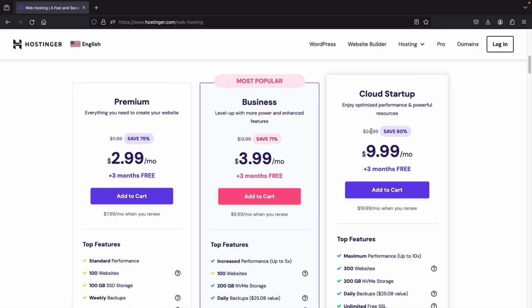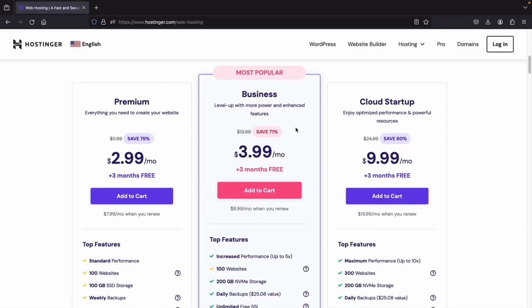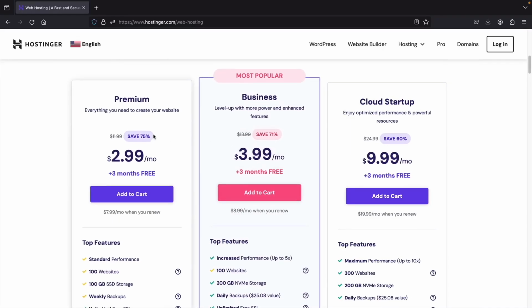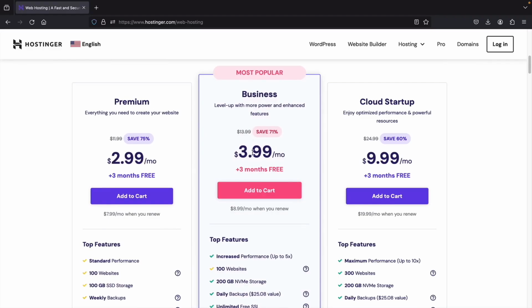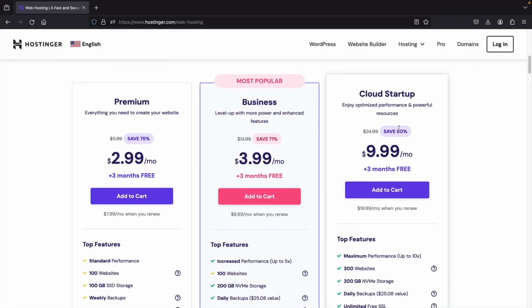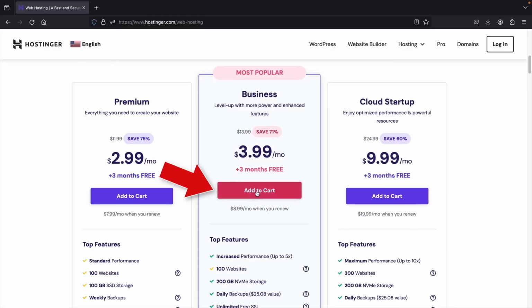Now for an e-commerce website, I would definitely recommend business or better. Generally for e-commerce websites, they do require more resources and more storage. So I do not recommend premium for this video. So you guys can always go with the business to get started, and you guys can always upgrade to the cloud startup a little bit later in your customer portal. So for now, just to get started, we can just go with the business plan. So right here, I'll click on add to cart.